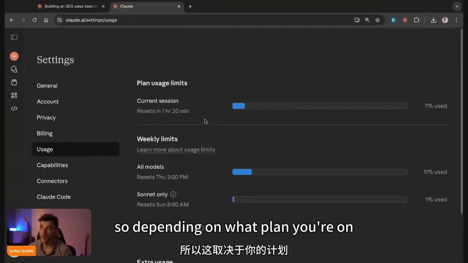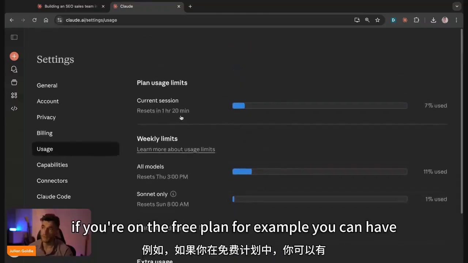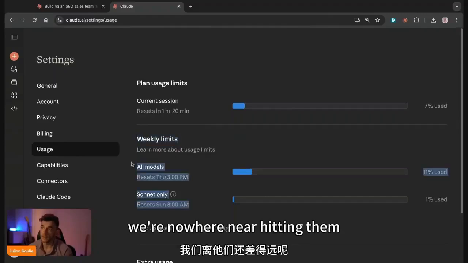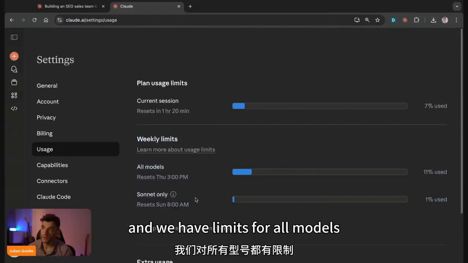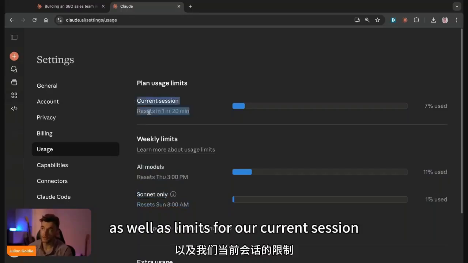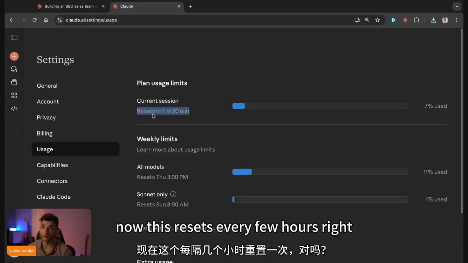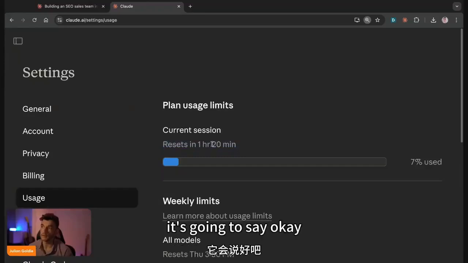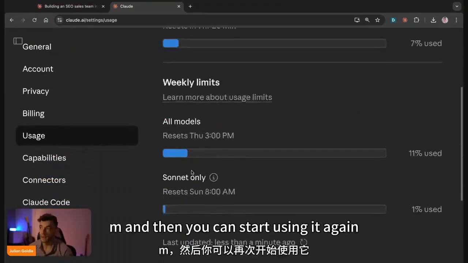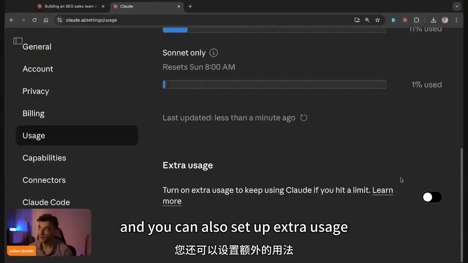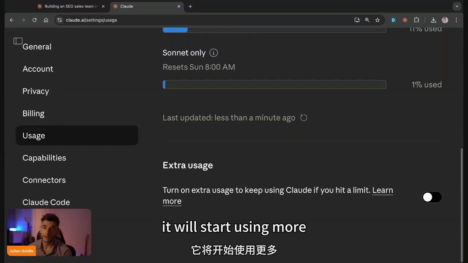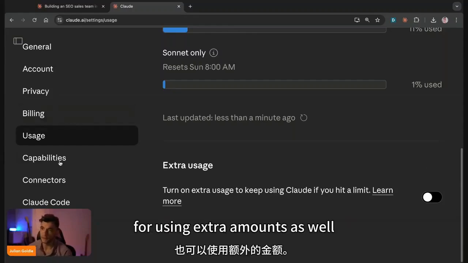So depending on what plan you're on, if you're on the free plan, for example, you can have very small limits right here. You can see for our weekly limits, we're nowhere near hitting them, but it is right at the start of the week. And we have limits for all models, but also limits for Sonnet only, as well as limits for our current session. Now, this resets every few hours, right? So sometimes if you hit the limits, it's going to say, okay, you've hit the limit for your session, come back in 3 hours at 11 a.m., and then you can start using it again. And you can also set up extra usage, which means it will start using more. I think it will charge you more as well for using extra amounts.